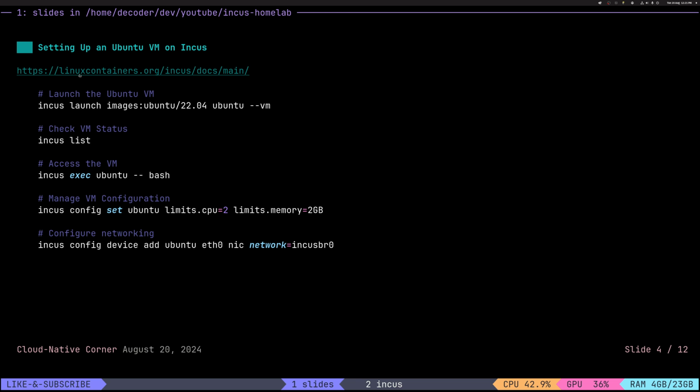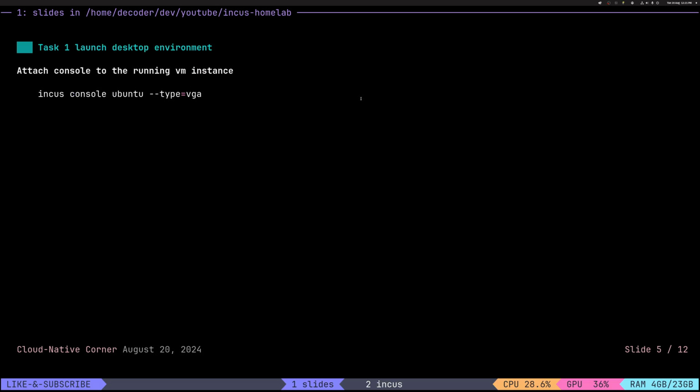And here on the top, you can see all the documentation about Incus that I highly encourage you to read. It's really well put together and has a lot of dense info. So our task is to launch this environment and open a console. This is what you saw a moment ago. I have launched the console, and you do this with the command incus console ubuntu and type vga for graphics, and this results in the console that you've seen a moment ago.